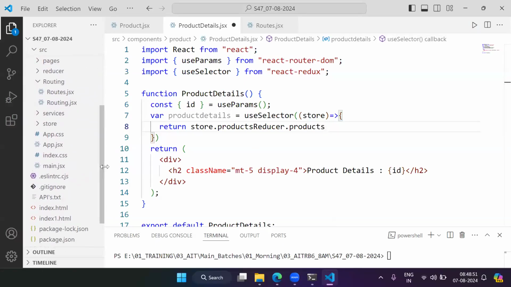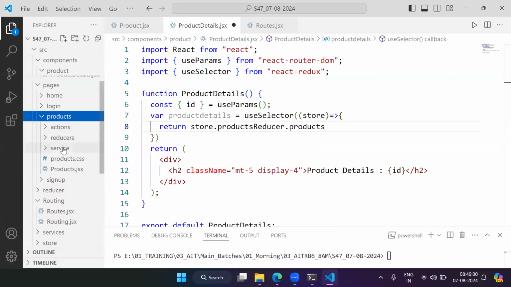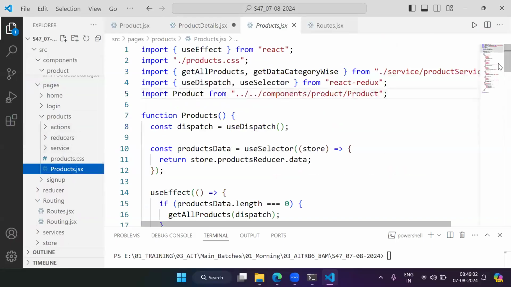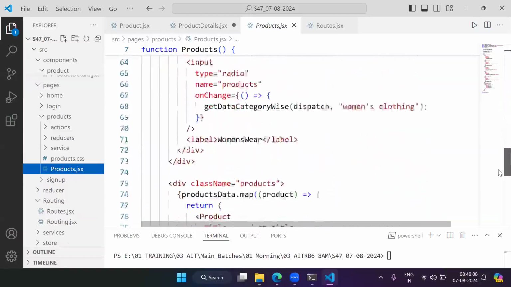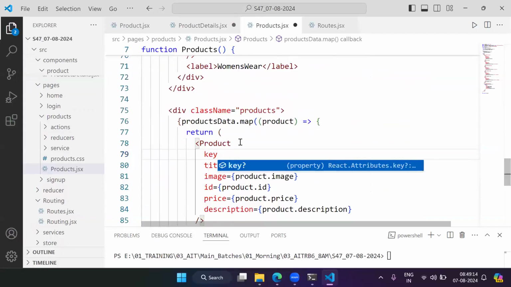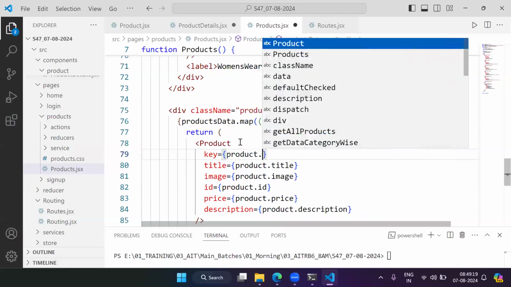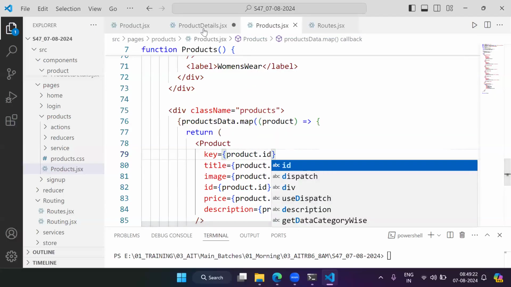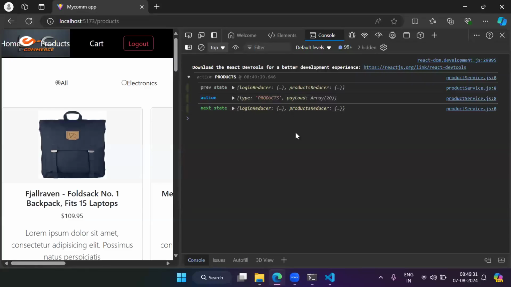Under pages, after that we have products.jsx. Are we using here any key? Here I have to use key. Now I will just pass here product.id. So that warning will be removed. Okay. If I just refresh here, I will get that warning is removed.